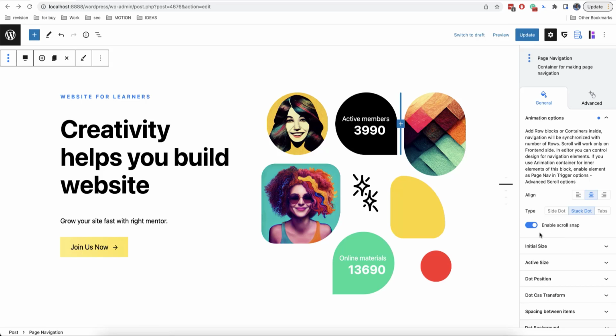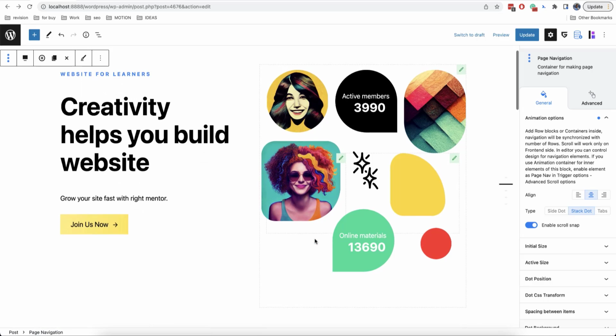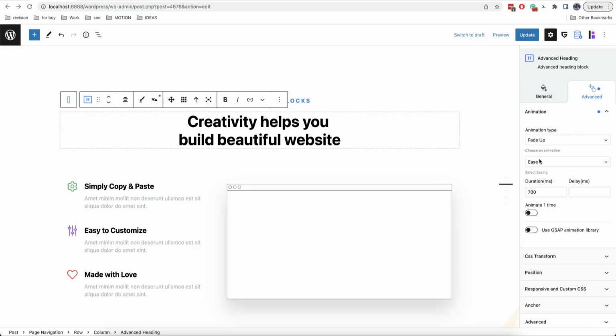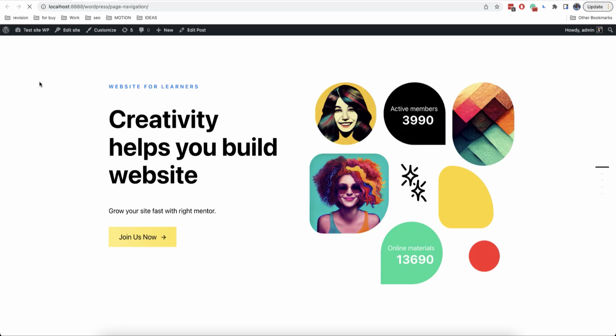Also, there is one more important point. When you have enabled Scroll Snap, a separate scroll for the whole block on the page is created, and if you add an animation here, it will not work. So as you can see, it doesn't work because the scroll of the page itself is tracked and not of the block.